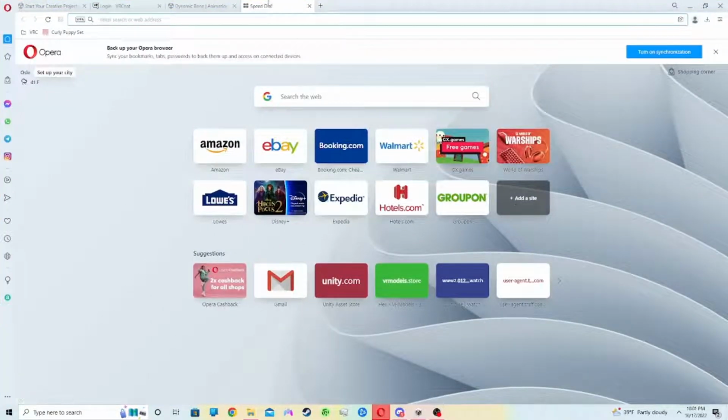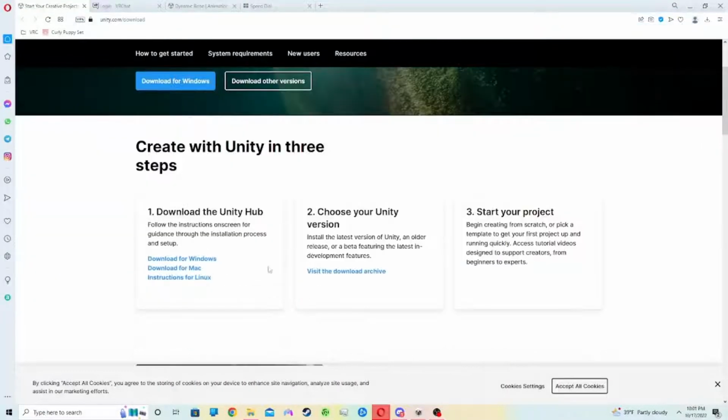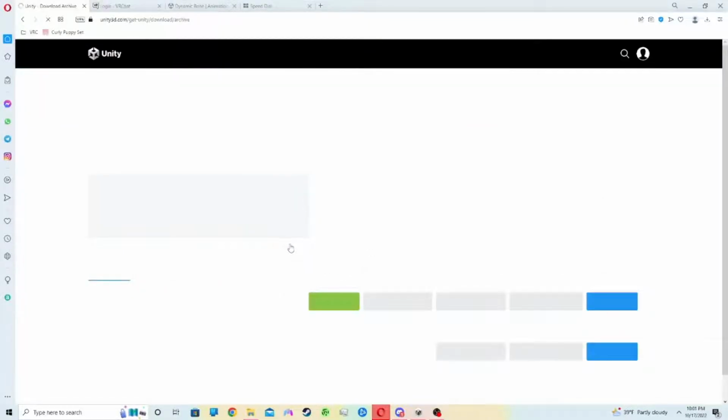Alright, so this is how you can upload your avatar. The first thing you want to do is go to unity.com/download, and then after that's done, you're going to click choose your Unity version. Visit the download archive.